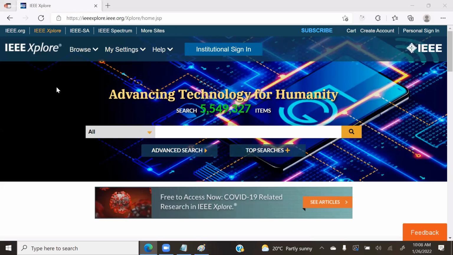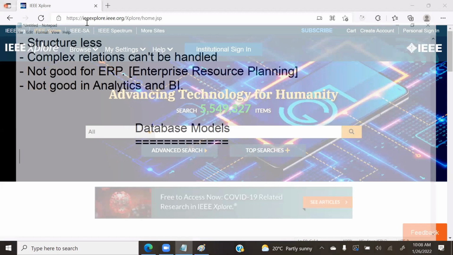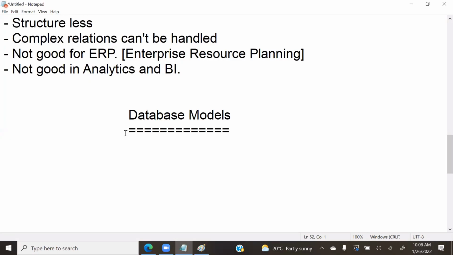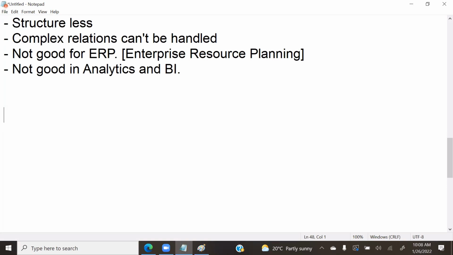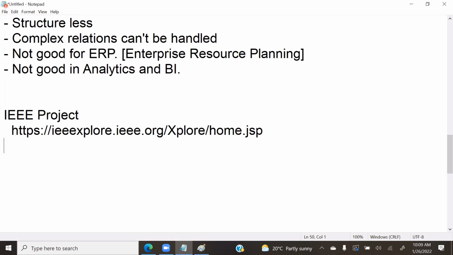For that, first we have to search and select one project. So you have to go to this website. I will copy this URL for you. Before designing the database, I am showing you why database models are required. For that, we need a project. First, we will take a project. So for an IEEE project, you have to search here.